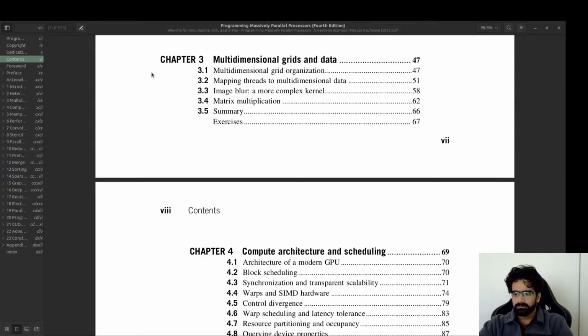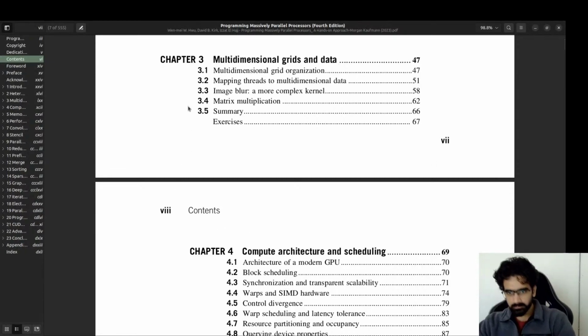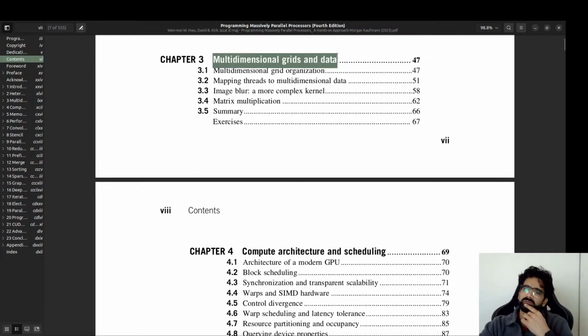Get started. Let's see. Yeah, I think it is started. Let's start. So I'm at multi-dimensional grid and data. I think I need to go on something.